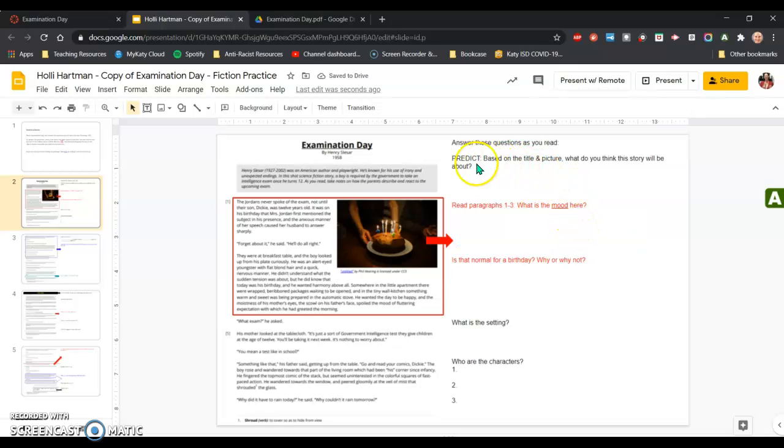So the first thing you're going to do is make a prediction before you even start reading the story. You're going to look at the title, and you're going to look at this picture, and you are going to make a prediction about what you think this story is going to be about. So in order to answer this question, you're going to have to create a text box underneath the question. To do this, you can go up here to the toolbar and click on this text box button right here. It's the box with the letter T in it.